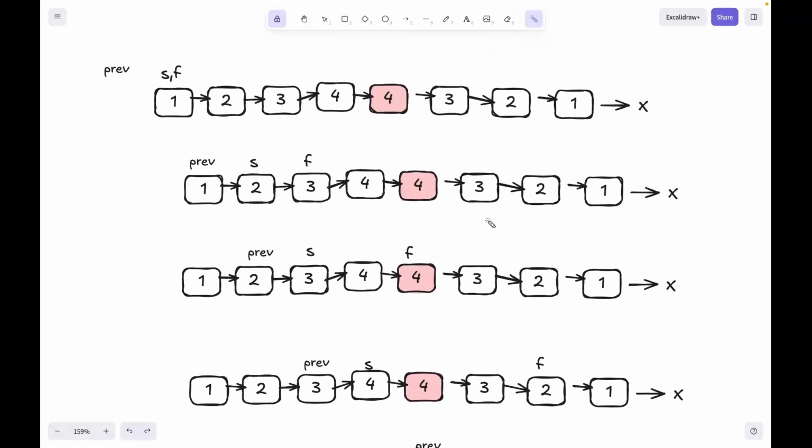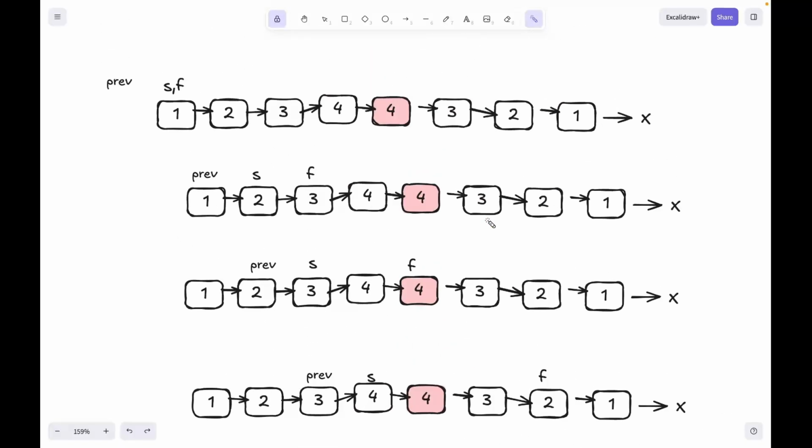So how can we do it? I take another pointer, prev. Initially it will be pointing to null. And I assign prev to slow. And then I say slow, move ahead, and slow moves ahead. I say fast, can you move two steps ahead? It says, yeah, I can, and it moves two steps ahead. Slow moves one step ahead.